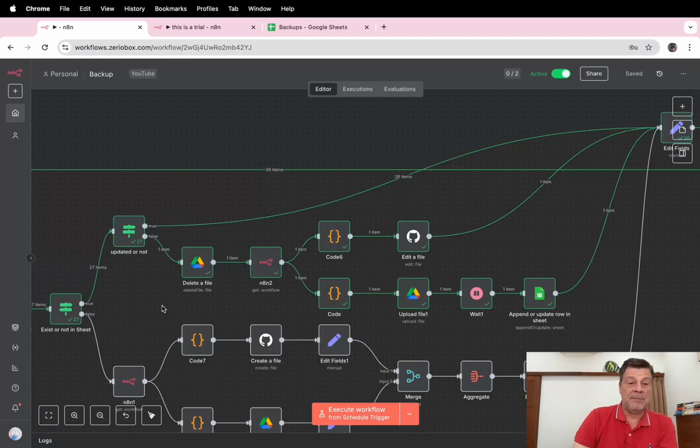As said before, if there is an update to a workflow, it takes the upper part. So here it checks if a file has been updated or not. So it exists. If it has been updated, it follows the lower part. If there is no update, it goes up. So first thing we do is we delete the file on Google Drive. I've tried with updating a file, but it was so difficult and it continuously was giving errors.